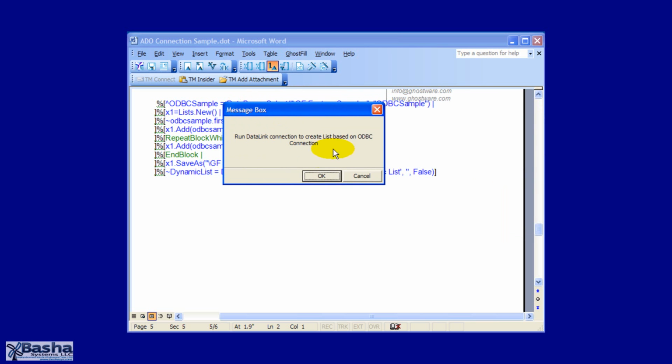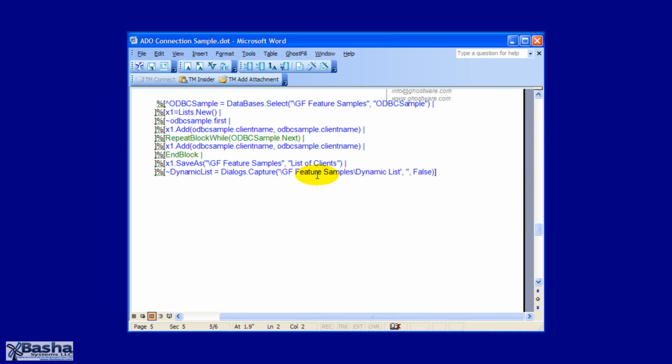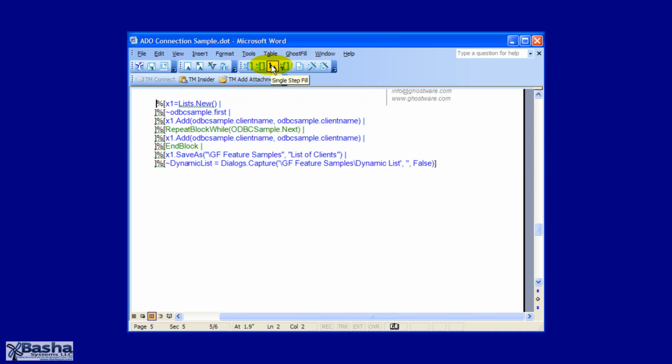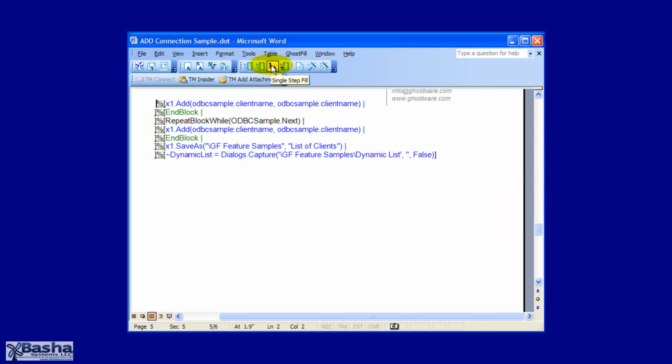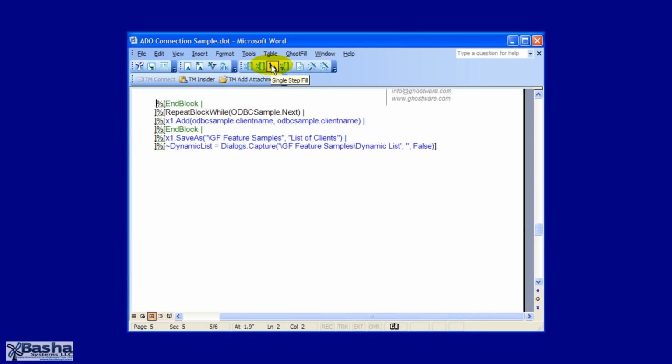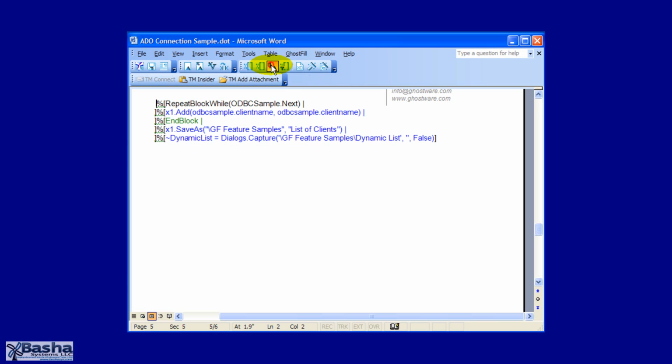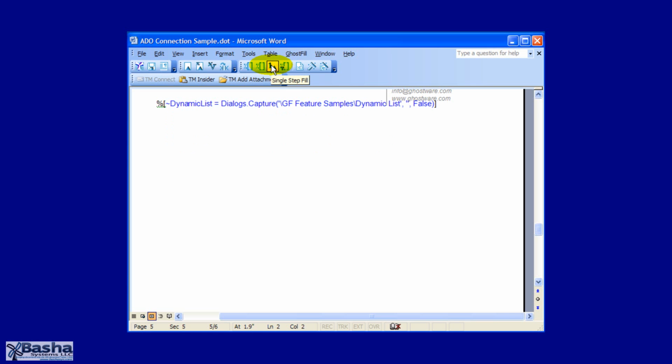Next step, run datalink creates the list. We'll step again. And so now it is looping through the record set, building the list in memory. It keeps checking. Now it is taking that list, and that list is invoked by a dialog answer set. We're going to now launch that answer set.